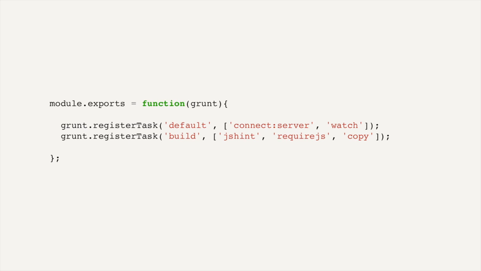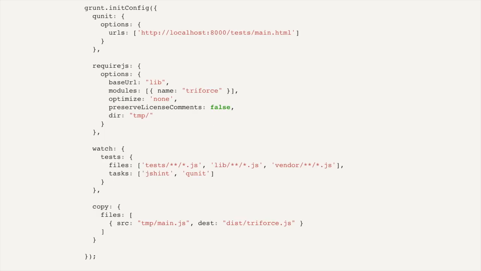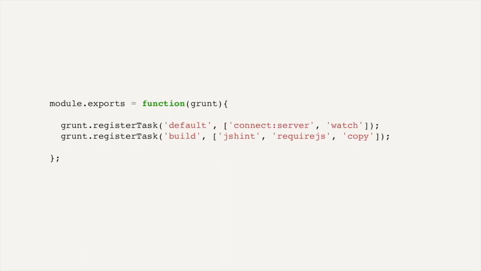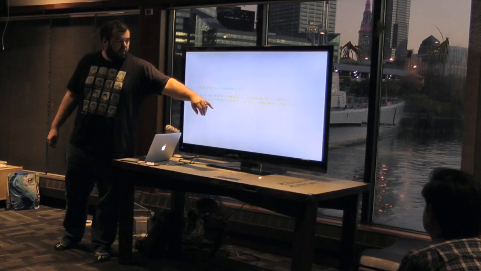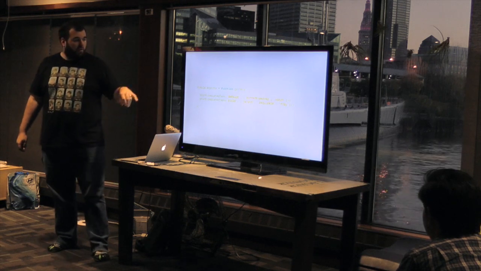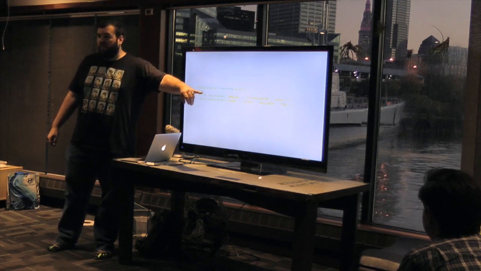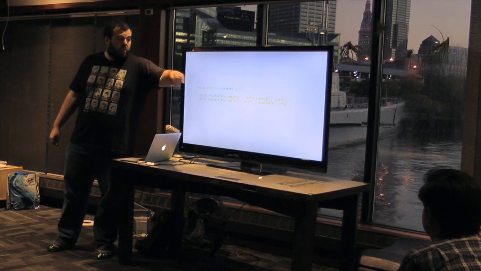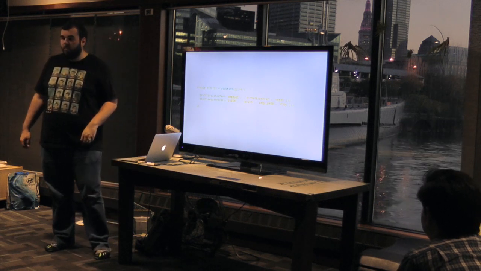Connect server and watch. And I think I took connect out. I had to take connect out because of space, but the build task will run my JSHint, RequireJS, and copy. So it'll lint my JavaScript first. It'll build all the files, and then it'll copy them over to the dist folder.